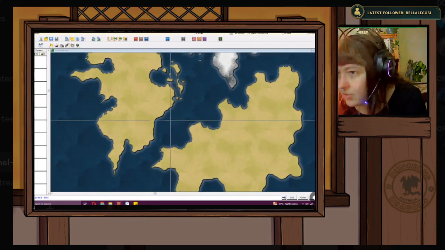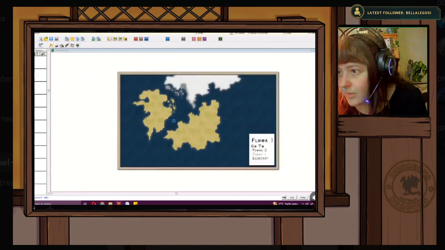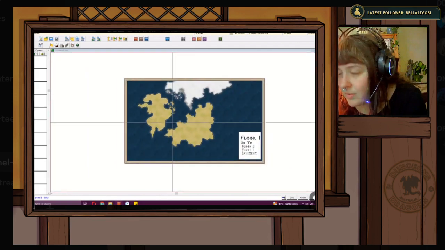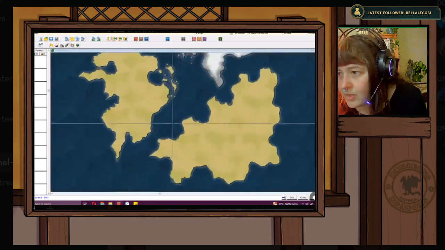Actually, let's zoom out. That's sort of where that horizontal line is, where we're thinking our equator is. So we could definitely do a cool big mini continent type thing through here.